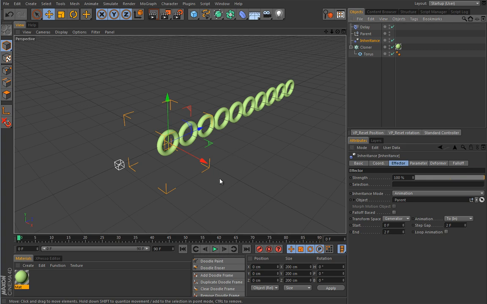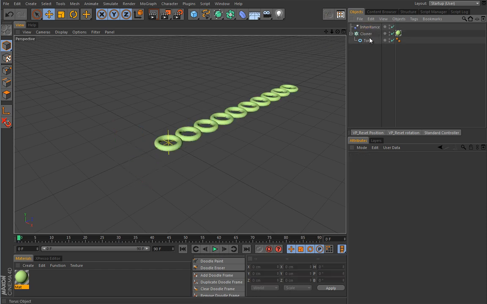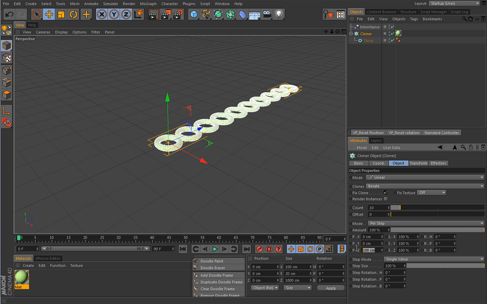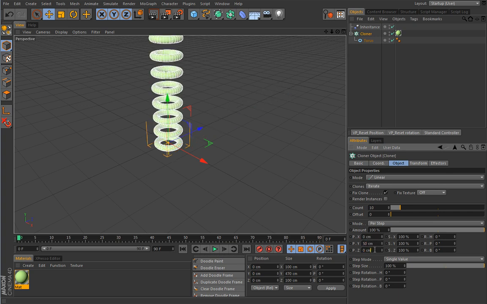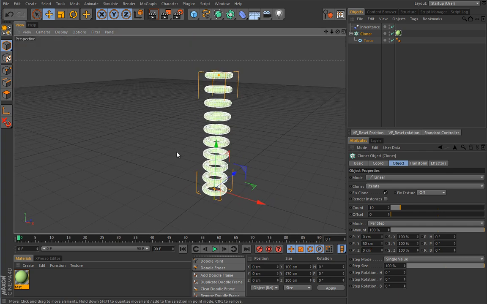And this is not all it can do. It can morph between objects. So let me show you that. I will get rid of this delay effector. Also this parent null. We will put these clones in a Y value, let's say 50, something like this. So we have a sort of a stack of clones.